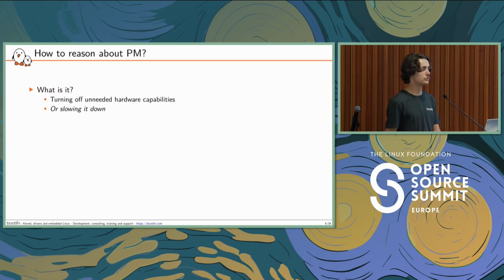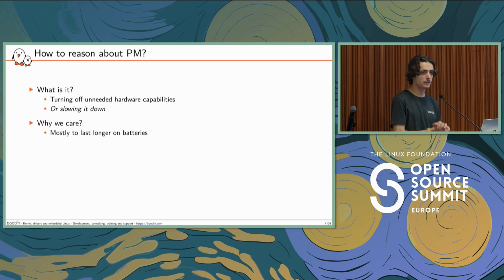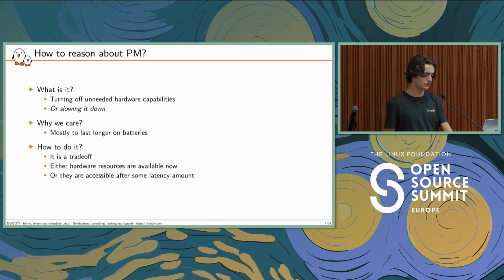When you do suspend, you disable most of your hardware. Here, in our case, we'll talk about per device disabling of features. That's what it is. Why we care? Well, I don't need to tell you. If you know you care, you care. Mostly batteries, that's the main reason.